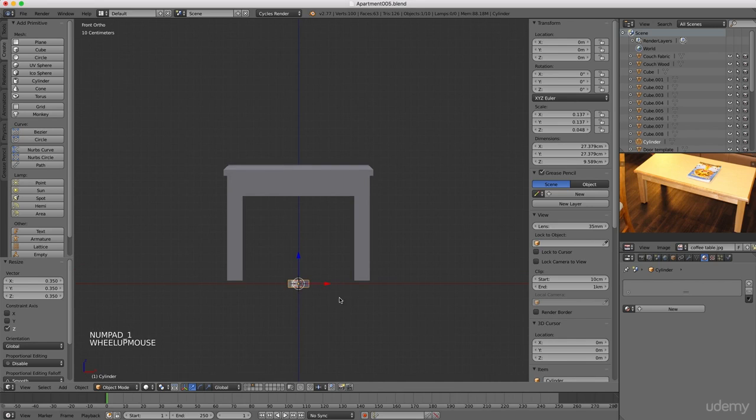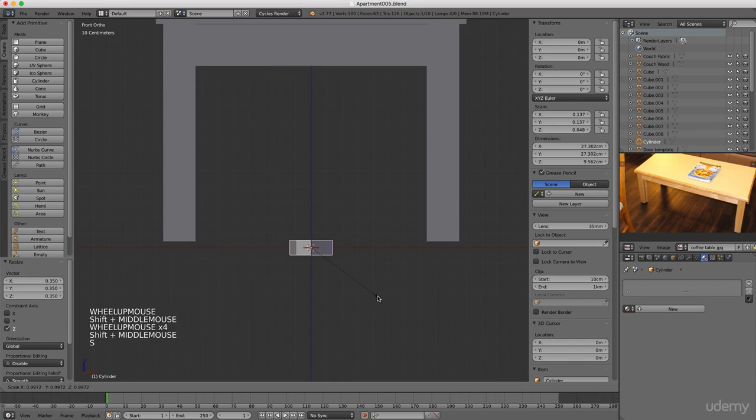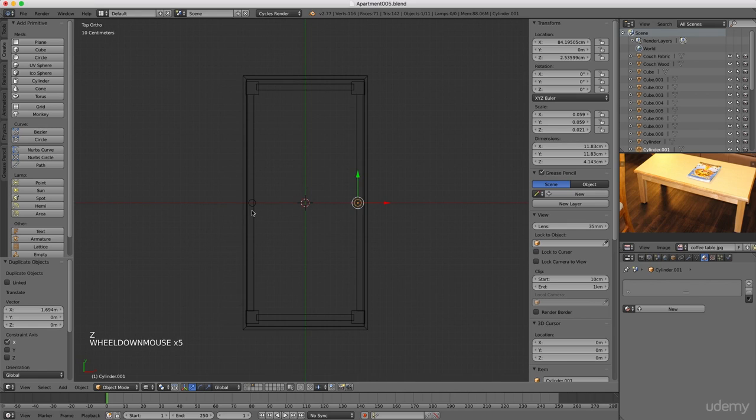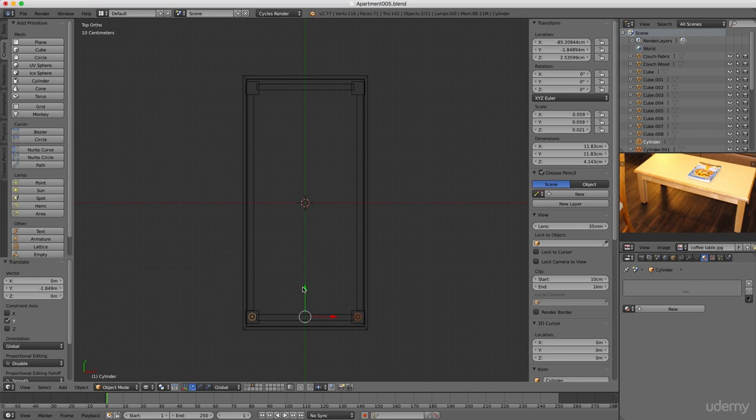Here we go. Hit the 1 key on the numpad to go to the front view. And I'll bring this up just a smidge to there. And I just want this underneath here just in case it's ever seen. It's probably not going to be ever seen really. I'll press Shift D and X and drag it over to the other side. Go to the top view with the 7 key and let's put these in place right down here. Shift D, Y, and put these in place right over here.